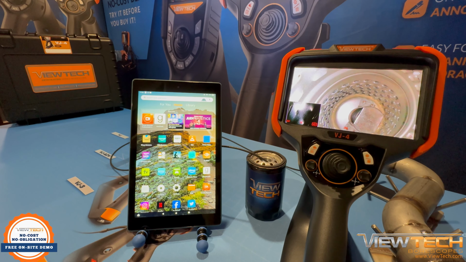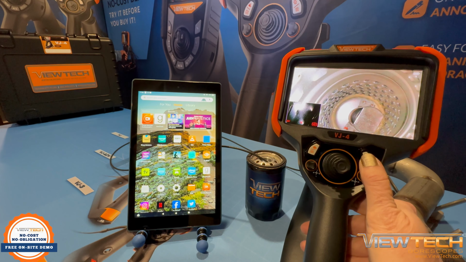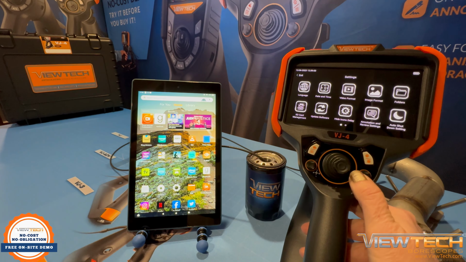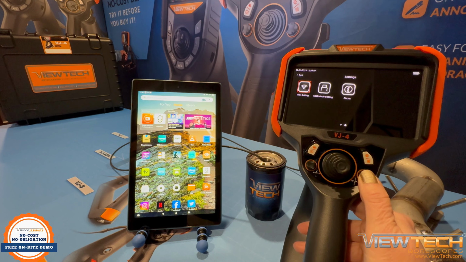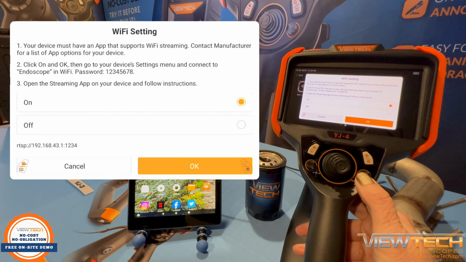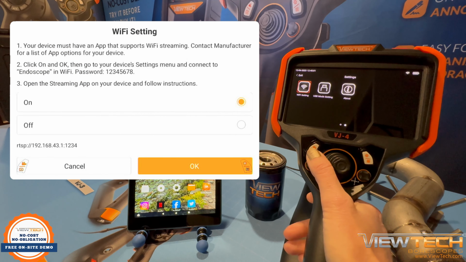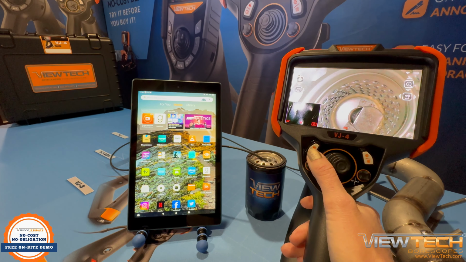Once you have downloaded the VLC Media Player app, begin by accessing the System Settings menu and selecting Wi-Fi setting, which is located on the second screen. Select On to enable the VJ-4 video borescope's Wi-Fi connectivity.